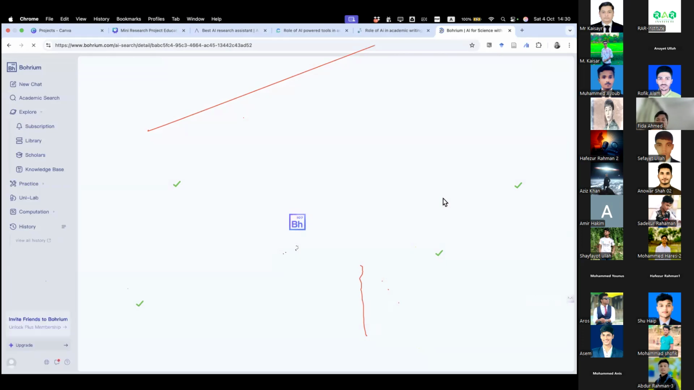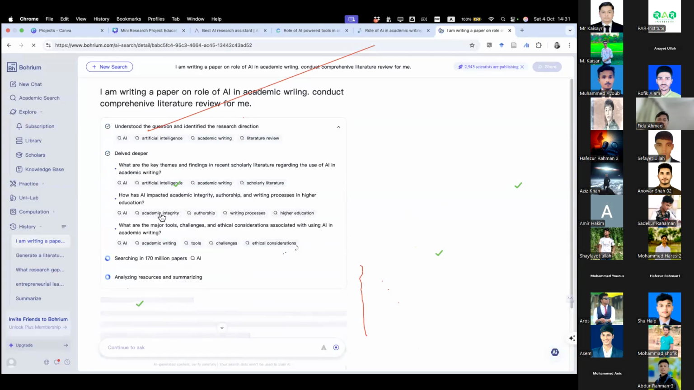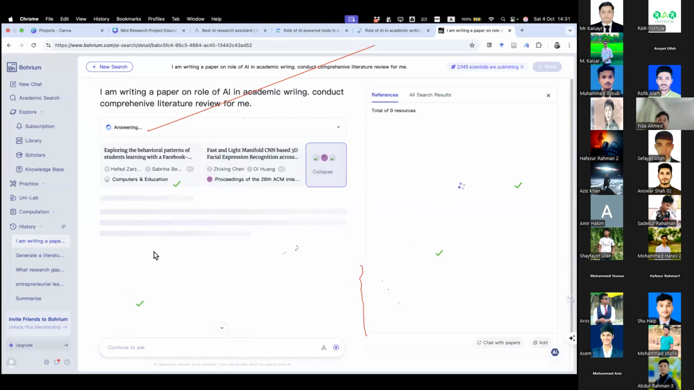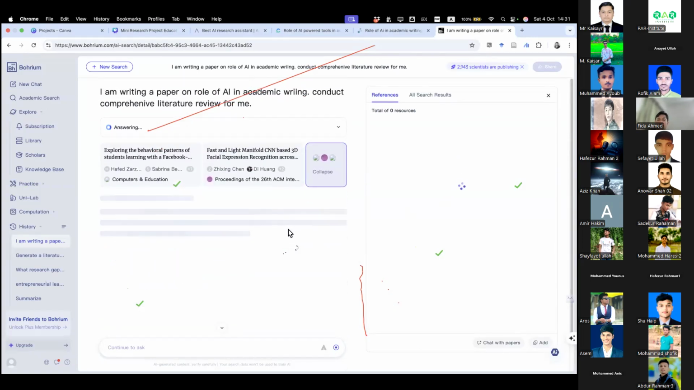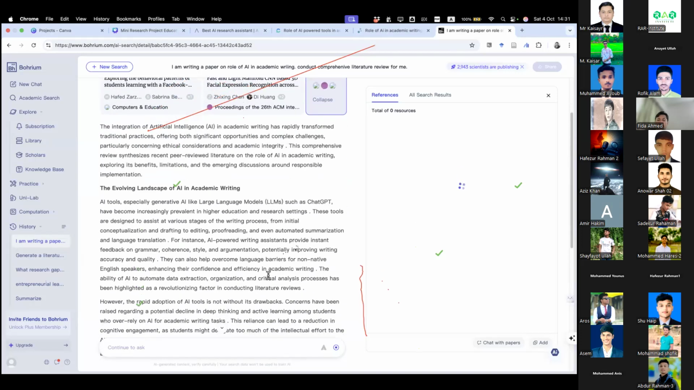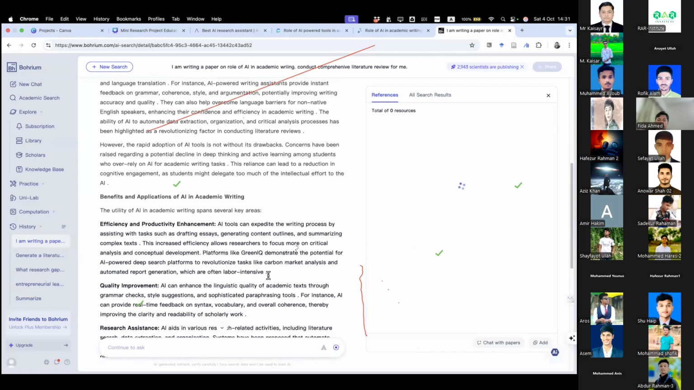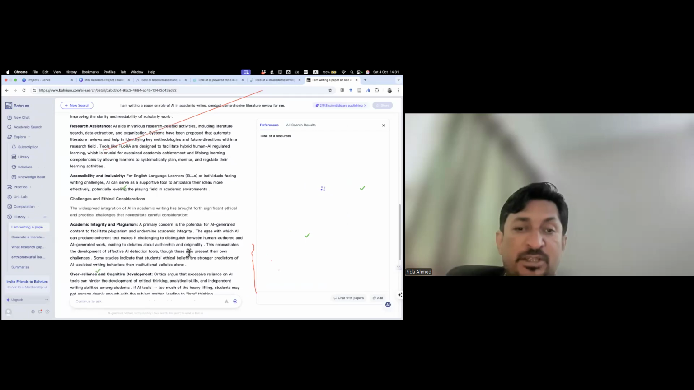Borium will generate some results for us. You can see it says it is searching 170 million papers. So this is very powerful. It is creating the database for us and scanning the documents across multiple platforms. You can see it has generated an outline for us, and that is a comprehensive literature review.